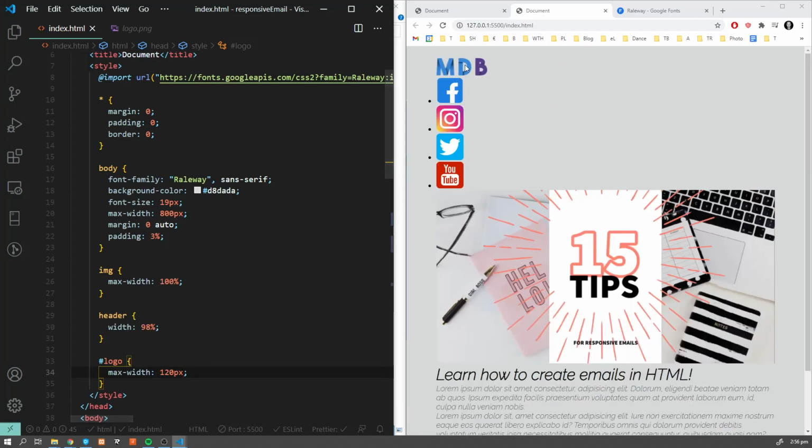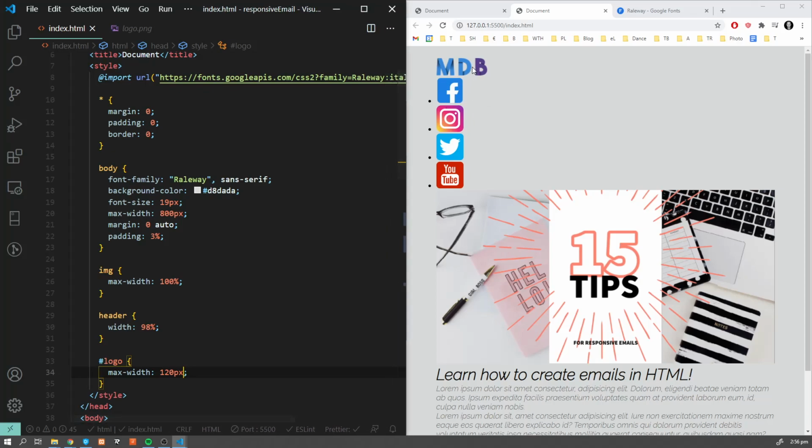Obviously, you could do this in some graphic application editor like Photoshop or Paint or whatsoever. Just resize the image. I'm doing this using CSS, which is also perfectly fine. Let's add some margins.